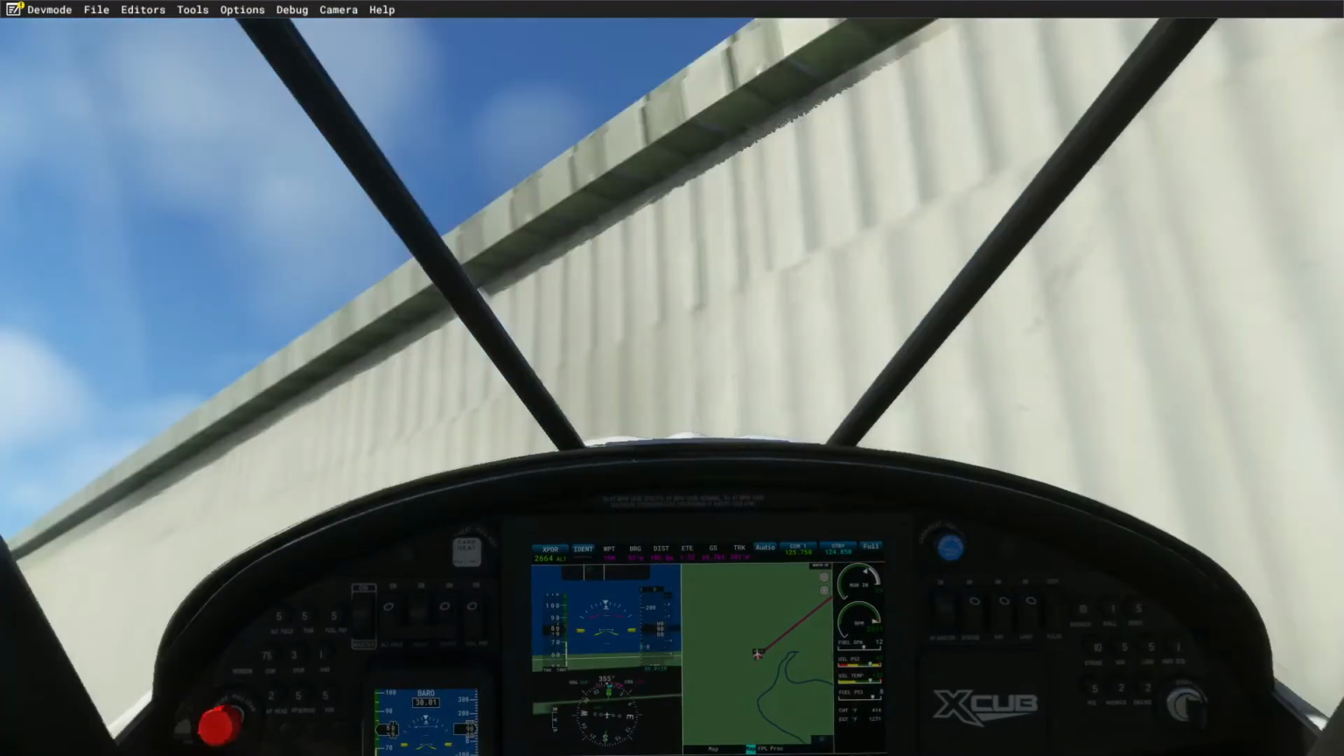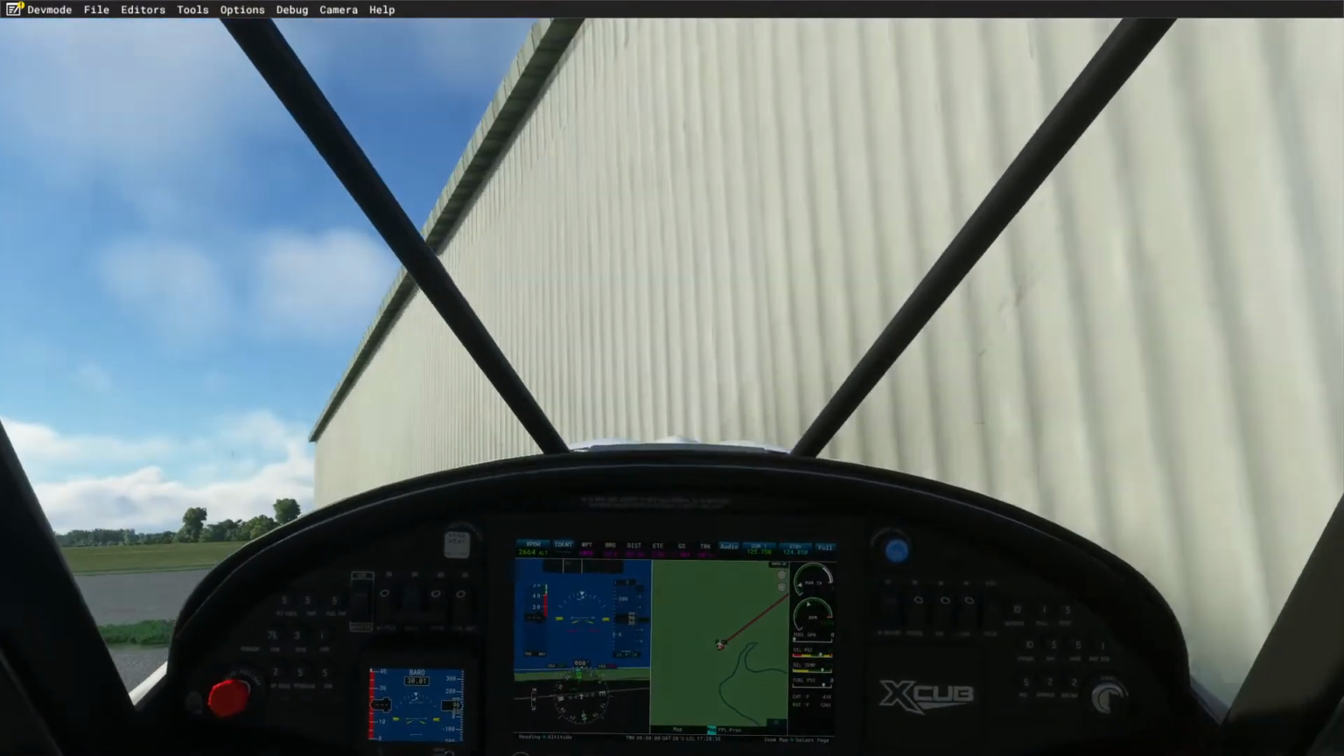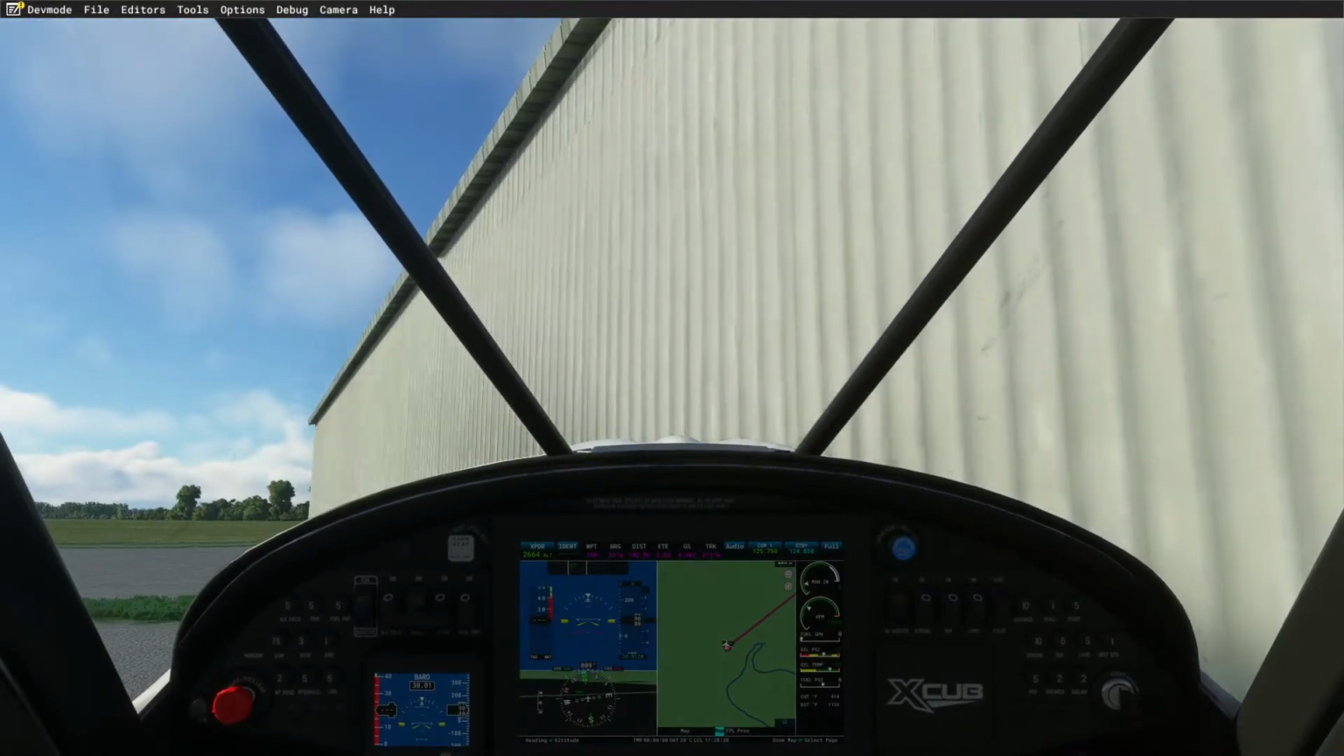On ground. Left, right, up. Nope, the runway's too short.